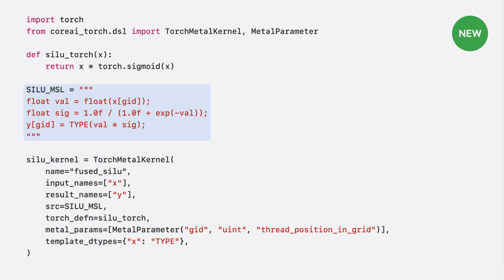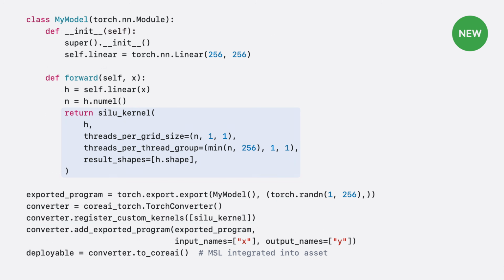With just these two pieces, I can now register a Core AI Torch Metal kernel, give it the Metal source, the PyTorch reference, and the input and output names. In this case, the input and output names are X and Y respectively, and you can see those names being used in the MSL kernel above. So you write the Metal, you write the PyTorch reference, and Core AI binds them together. Using it in the model, I will just call it like any other Python function. Pass the input, specify the thread grid, and I'm done.